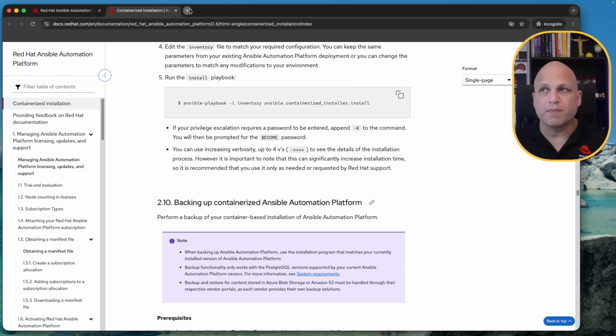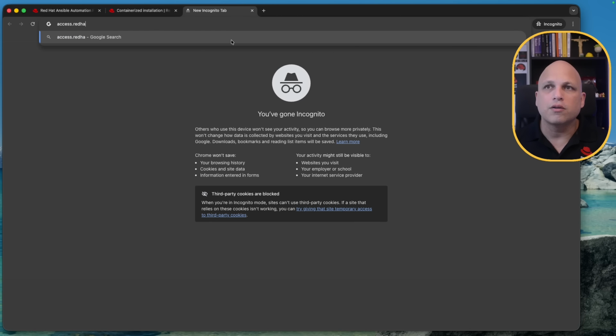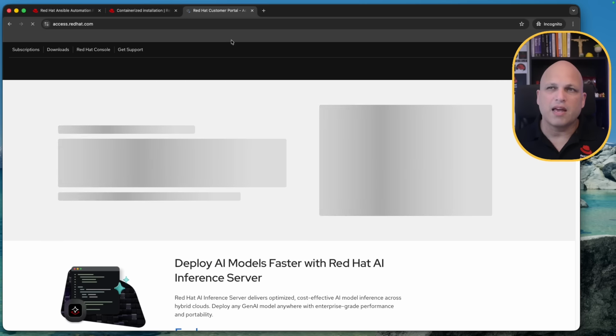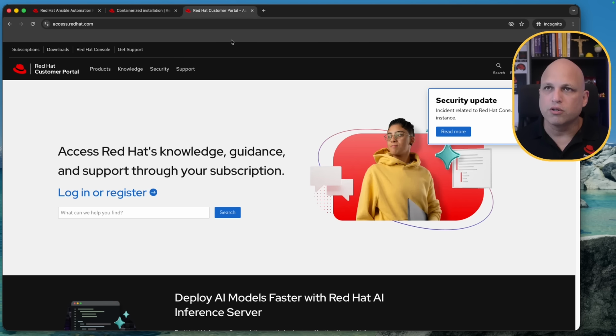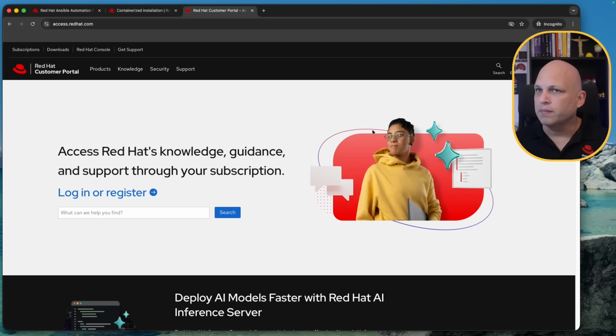So first step, access.redhat.com. And all the links that I'm using here will be down below in the description, so don't bother, including the documentation. You can see I'm not logged in at this moment, and let's assume that I have no account yet.